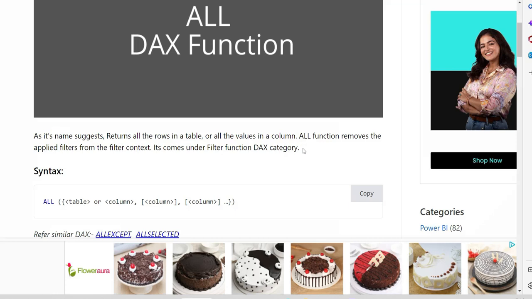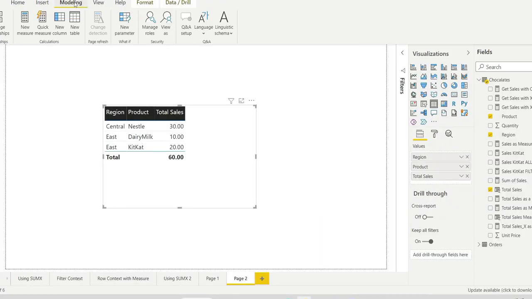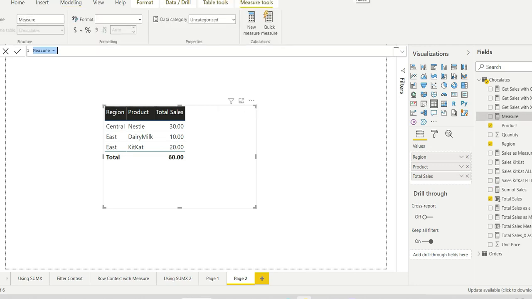The other function that we are going to use would be the ALL function, and that will remove the applied filter from the filter context. So let's go to modeling and create a new measure. Another great advantage of a measure is that it acts on the fly. It's not a part of your data model, so it will not increase your size. It will just act according to the filter that you set. So it's quite handy.